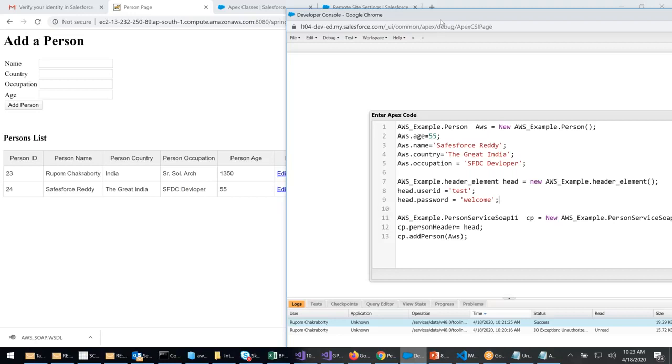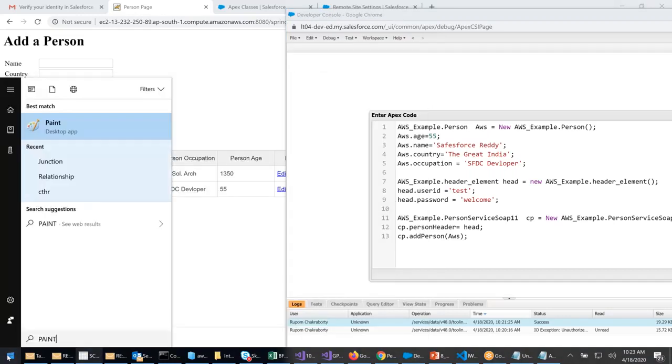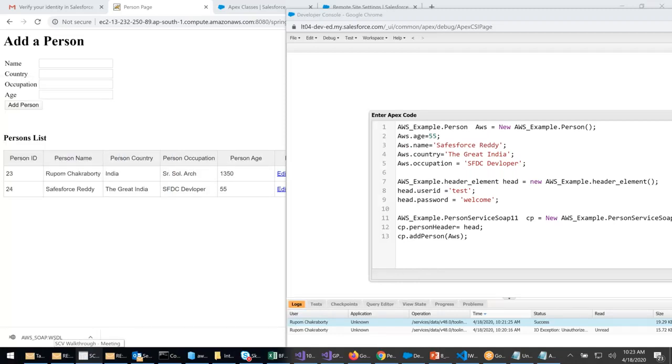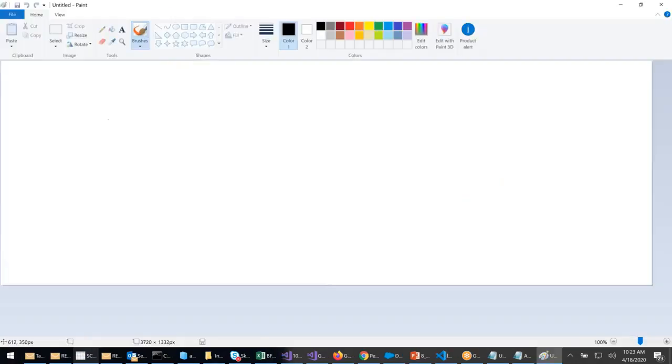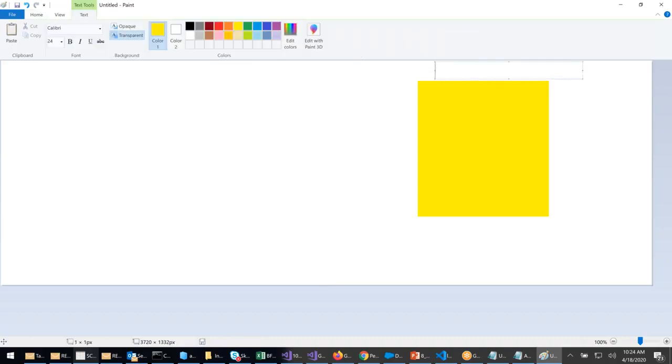See, from Salesforce, by calling the web service, what is happening actually, right? Let's understand what is happening actually. All the endpoint URL, everything, right? So what I did, this is Amazon, AWS. This whole is AWS, right? AWS, Amazon Web Service, right?